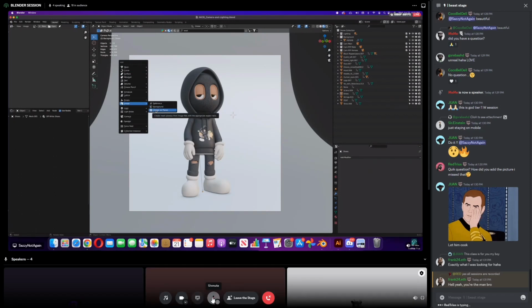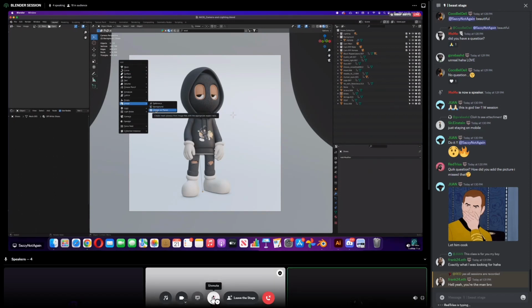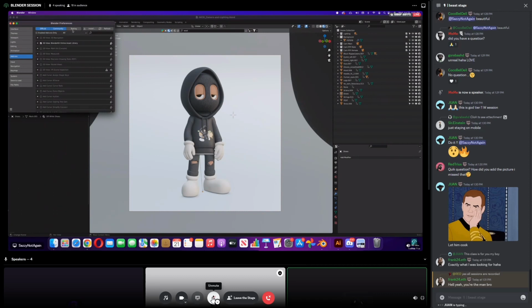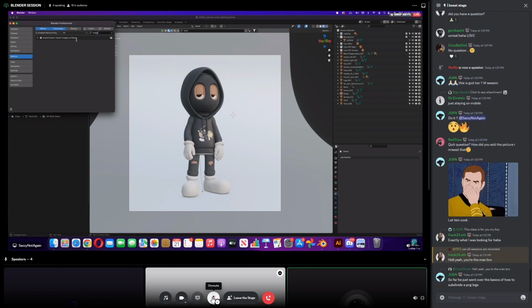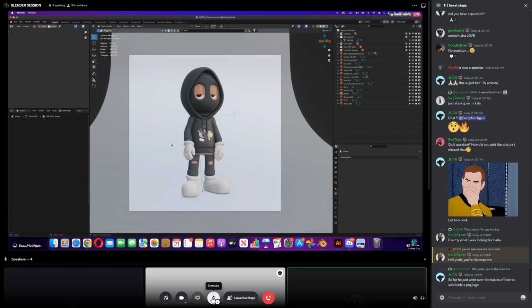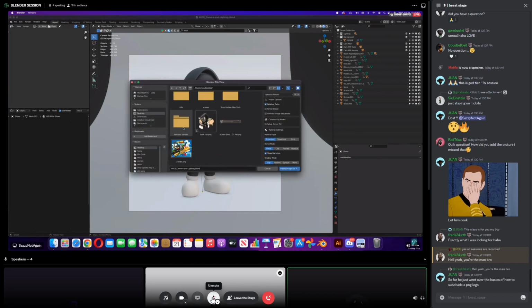If you don't have this, then you need to go into your preferences, and you can just type it in here. Image, yeah. So you can just type it in, and then you just activate it, and that's it. You're gonna have the option of it. But once you do that, you just click on it, and then you load up the image that you're trying to use, and it's gonna load up right there in front of you.